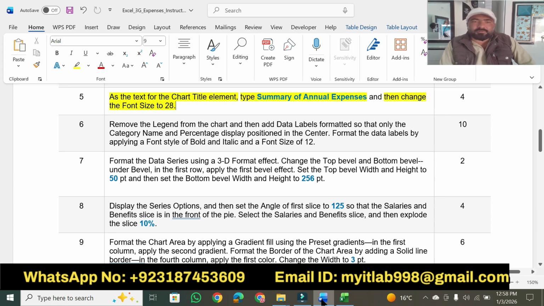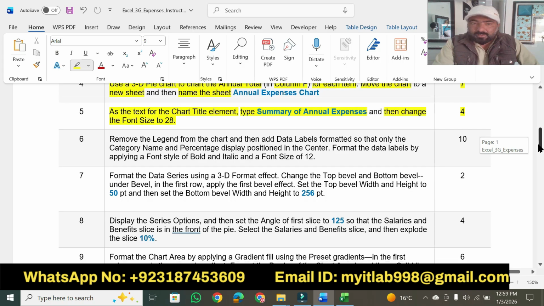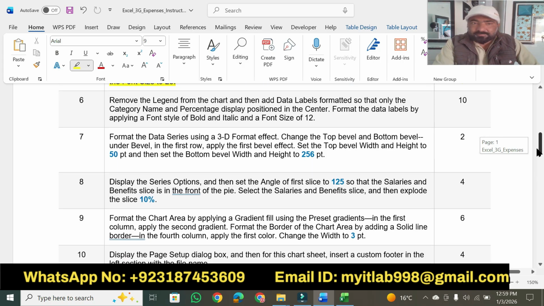In question number 5, we have to change the text of the chart title element and type "Summary of Annual Expenses" as the chart title, then change the font size to 28 point. So after solving question number 5, we have earned 4 marks from there. So till now we have done the first 5 questions. Now we are moving to question number 6.